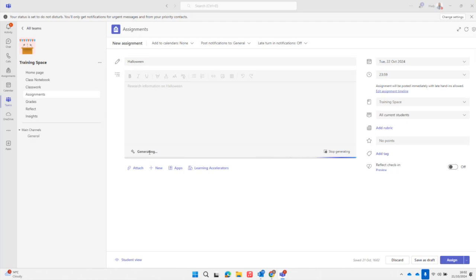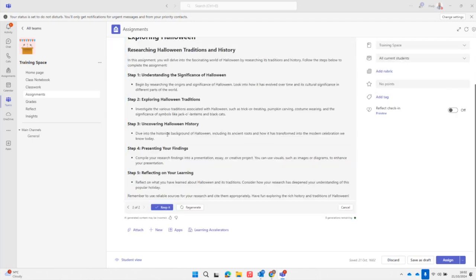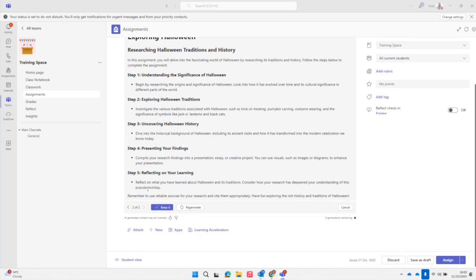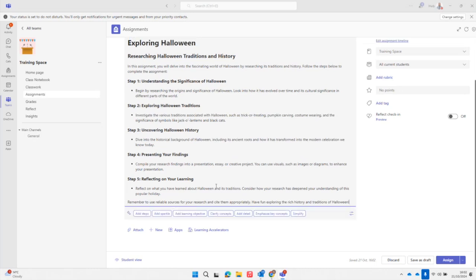What AI will then do is it'll take your initial prompt and it will generate then some instructions for your learners. So you can see here now, I want them to research Halloween traditions and history. These are the steps that I would like you to go through. And then if I'm happy, I can keep it, or if I'm not happy, I can regenerate. So I'm just going to keep that there as well.